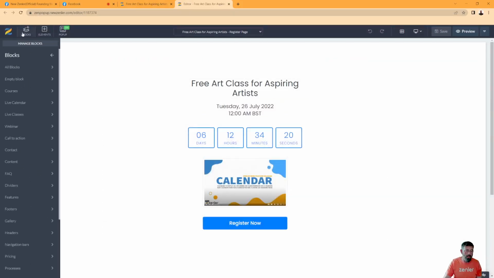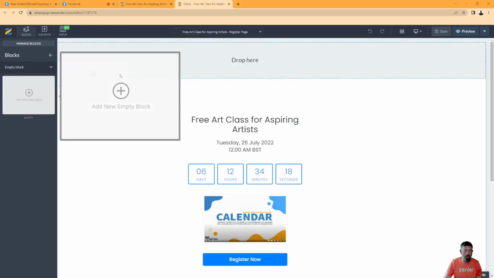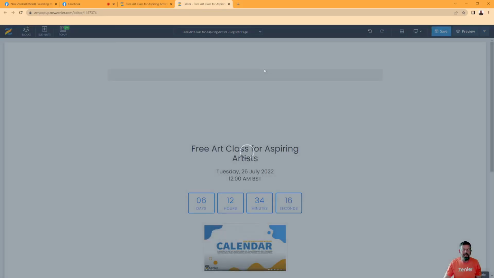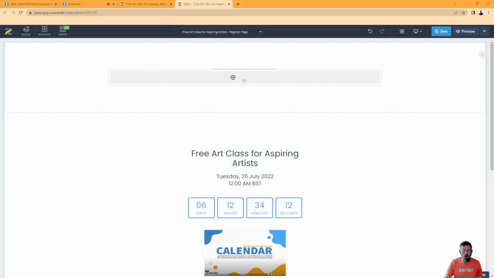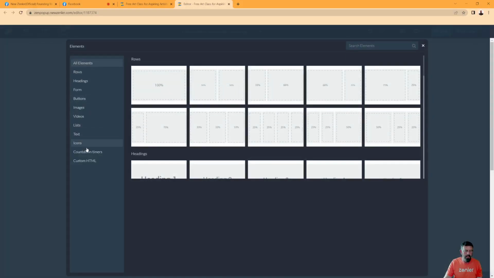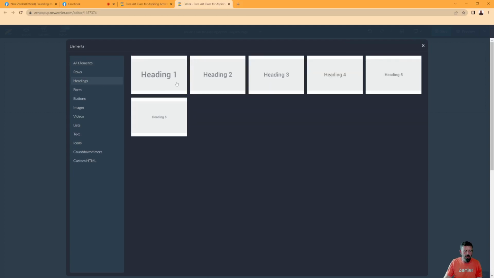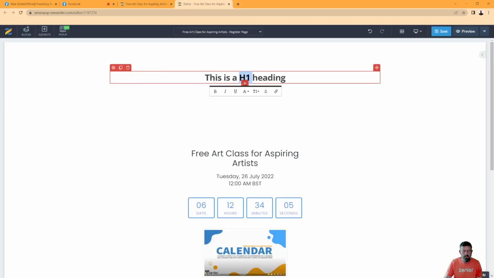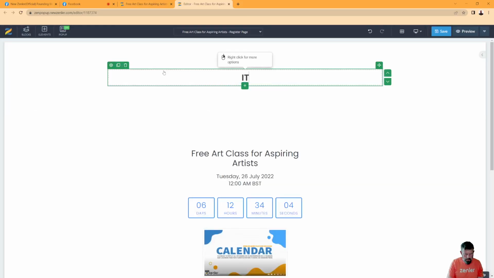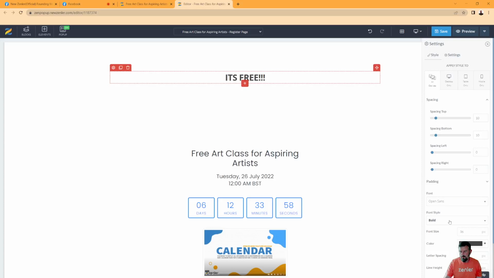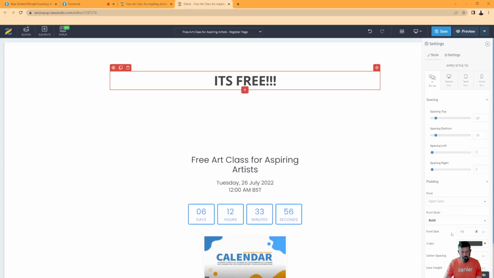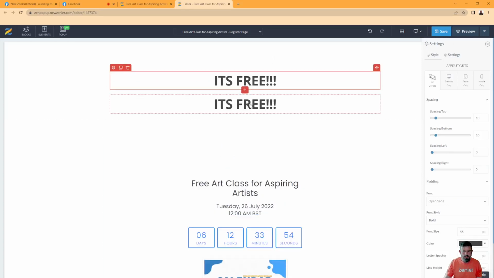So if I wanted to, I could drop a new empty block in here. I could lay out more text in there. So let's just go in here and put a single row in there. Let's just go into here and go back to headings and choose this. It's free. Okay. And then I could make that bigger. Let's choose 55 in there. Let's clone this out.